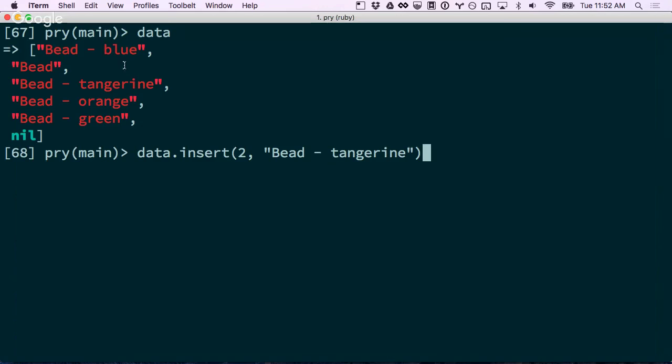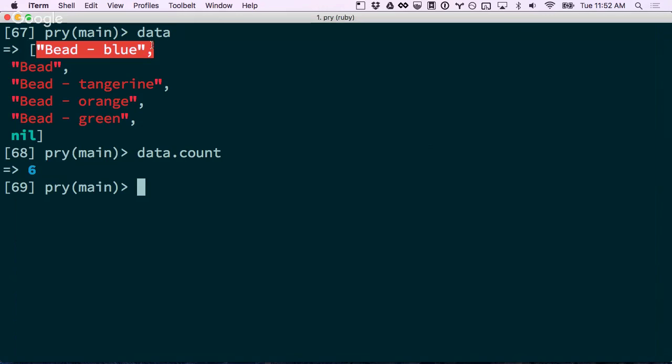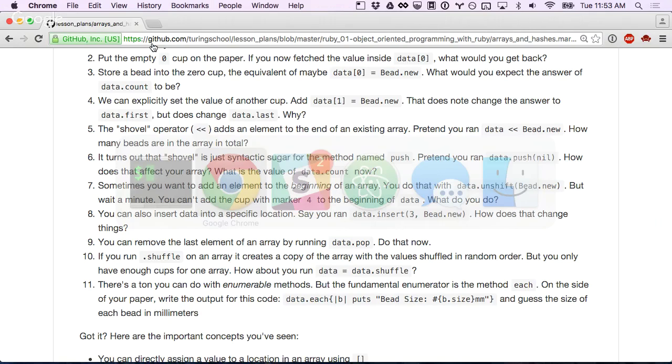And notice, what is the count now? Oh, it's six. Okay, I have six things. Zero is blue because we had unshifted blue onto the beginning of the array. One is our original first bead that we started with. Now two is the new yellow bead that I created and inserted into position two, and everything else was shifted down to make room for it. So insert will shift and make room.